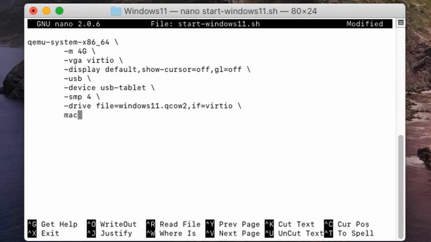Okay. And the interface, IF, is the interface, and that is going to be virtio. So we are going to use the virtio drivers to write into the Windows 11 qcow2. Oh, next up, we are going to say machine. The machine type is going to be Q35. That is the latest machine that QEMU supports as of now. And the accelerator for that machine is going to be Apple's Hypervisor framework, HVF.